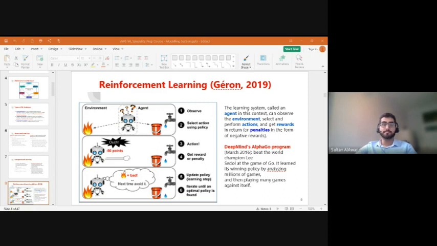A very popular, successful reinforcement learning example would be DeepMind's AlphaGo program, which was developed in March 2016, and where the AlphaGo program did beat the world champion at the game of Go. What happened there is that this program learned the winning policy by analyzing millions of games, and when it played against the champion, it ended up winning the game against him.